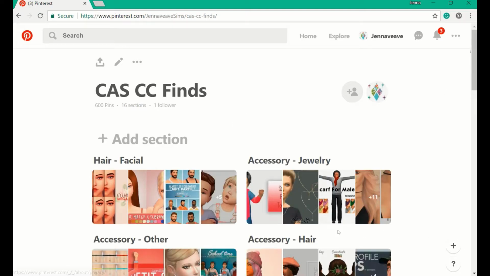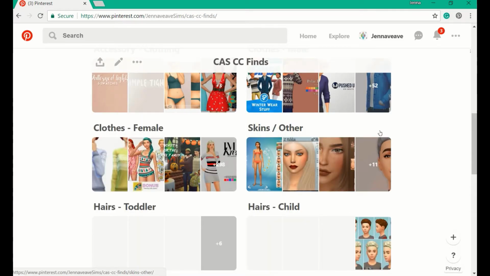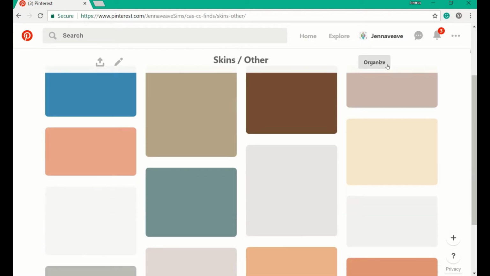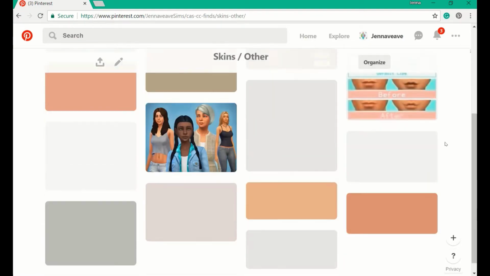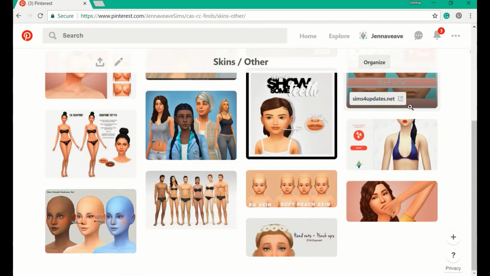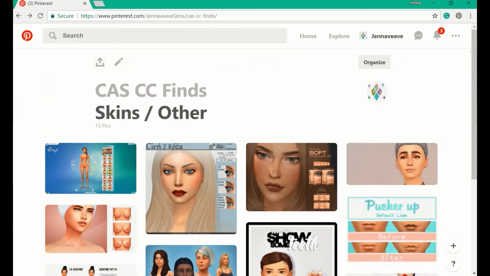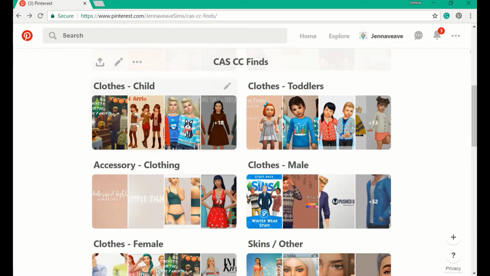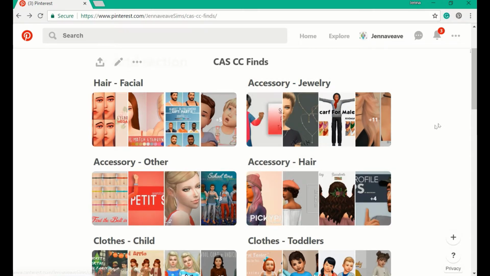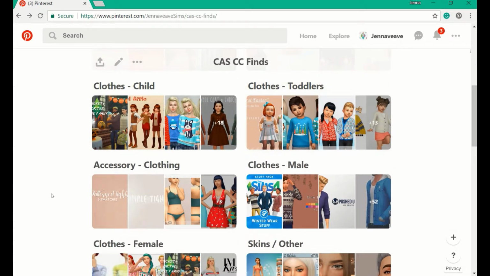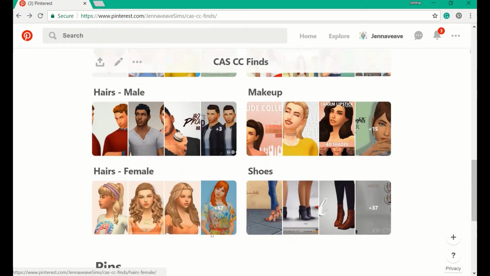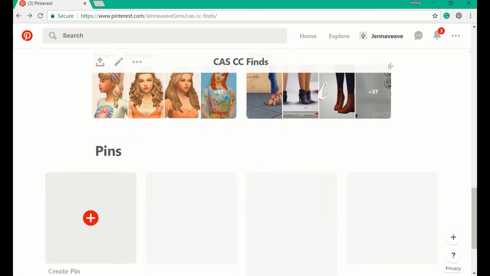So if someone asks me, what skins do you use, I can literally go down to skins and other and pull this board right up. I have 15 pins, and I can just find exactly what I have in my game or that I've saved. So it's really easy for me. I also have categories like accessory. I separate it by accessory clothing, accessory hair, accessory jewelry, clothes for toddlers, child, male, female, clothes, hairs for everybody. I just separate it how it made sense to me.